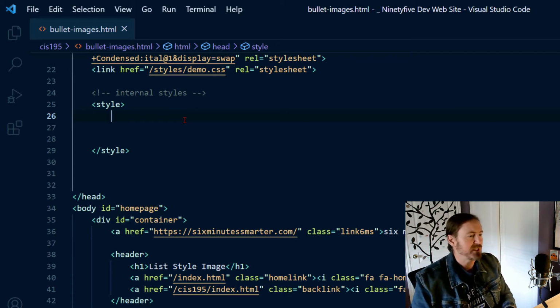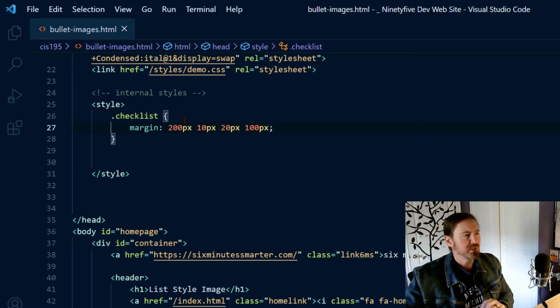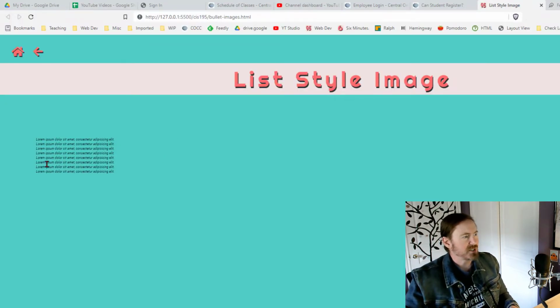So let's put in at least a little bit of styling so we can see what we have originally. And this is my dot checklist. And I'm going to start off just with a big margin. 200 pixels on the top, 10 pixels on the right, 20 pixels on the bottom, and let's do like 100 pixels on the left. There we go, margin top, right, bottom, left, clockwise, going around. Now we'll just start to see things on there.